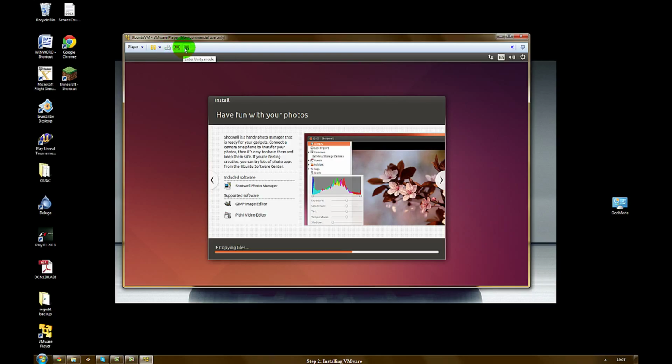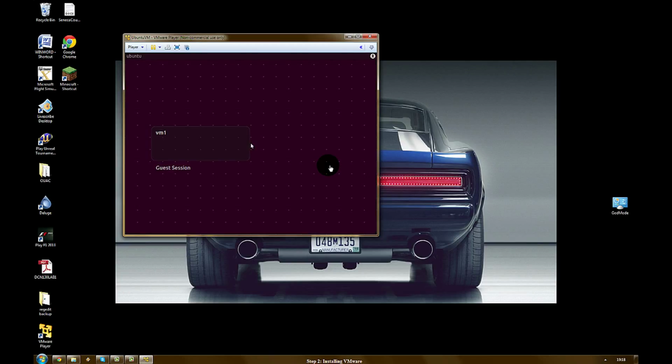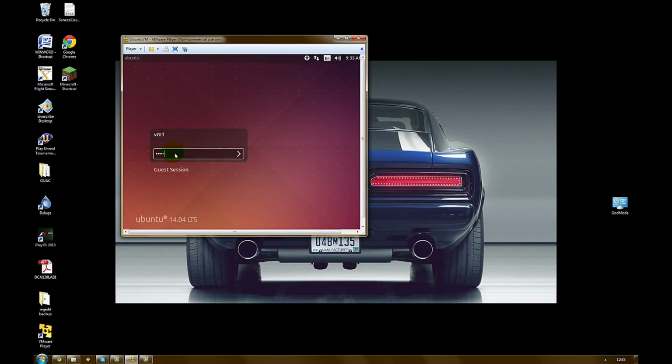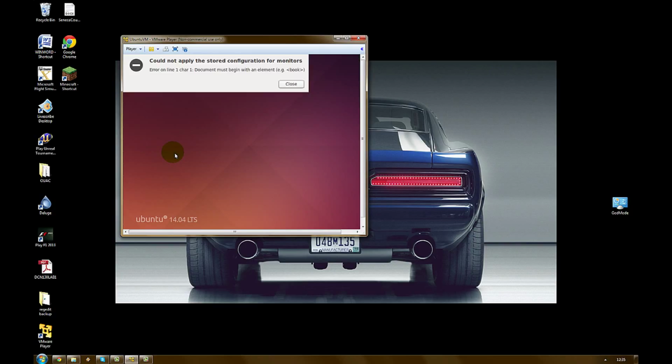Welcome back to the tutorial. Now that VMware Player is done and has rebooted, you're going to notice you're on the login screen. Go ahead and click on your user and type in your password if you specified one. The first thing you're going to notice is VMware Player is in a small, tiny window, and it will probably be too small for us to use efficiently.